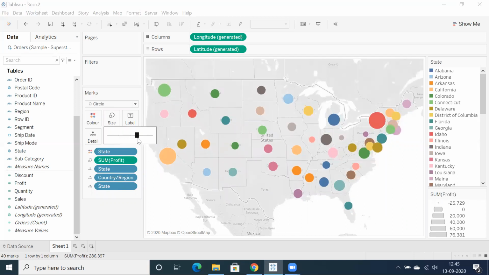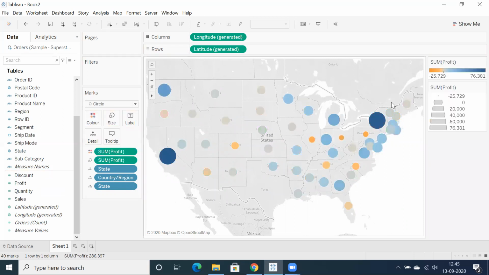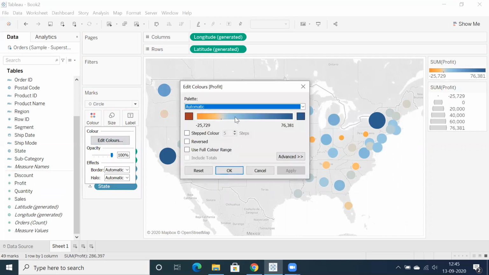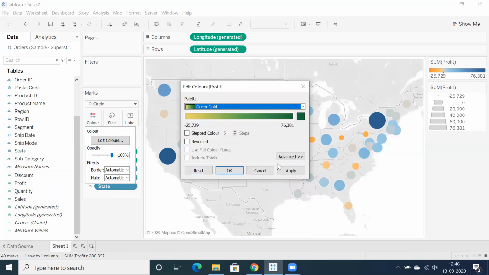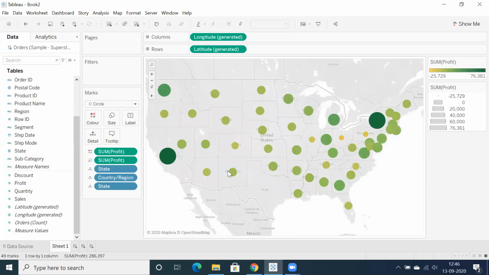Okay. And instead of using state in color, better you can go for profit into color, so that you are going to get some diverging color. And if you want to edit the color, like if you want to change the diverging, you can prefer something like green and gold color. So click apply. Okay. So this is the diverging color. You can prefer any other colors.